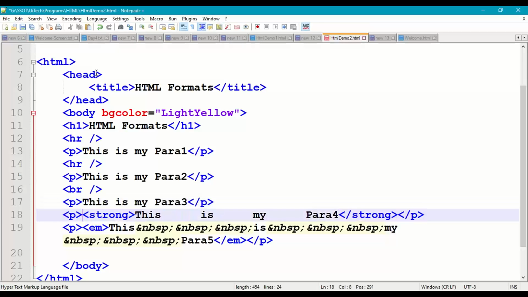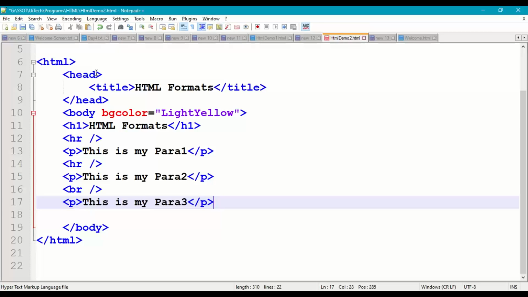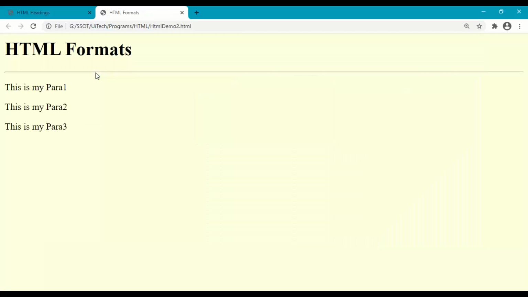Next I'll make this my para 4. Okay, we'll take initially 3 paragraphs. So for these 3 paragraphs, save this and come to the browser, refresh. Every paragraph is a block element. They will start in a new line and occupy 100% width of the page. Para 1, para 2, para 3.